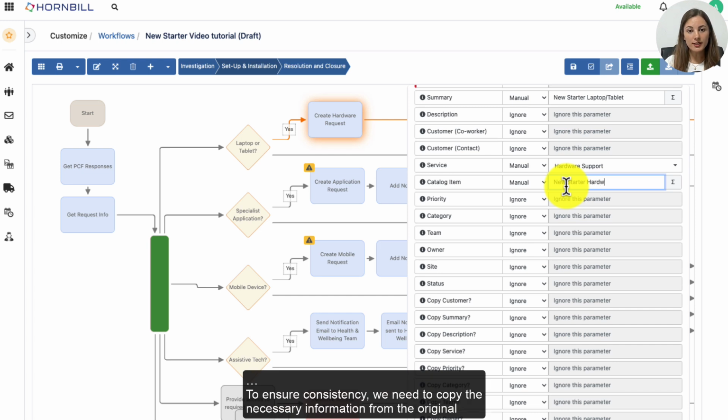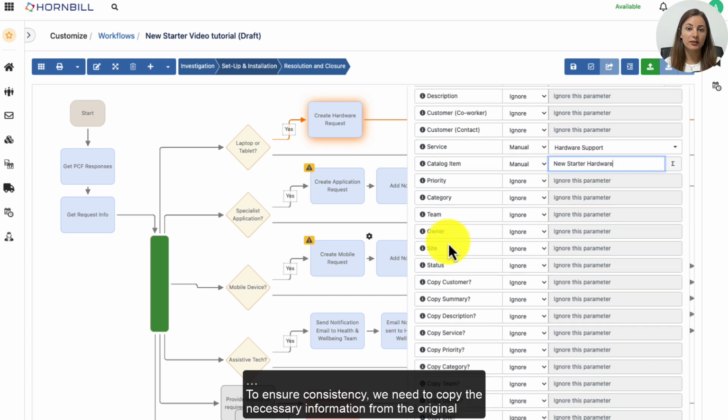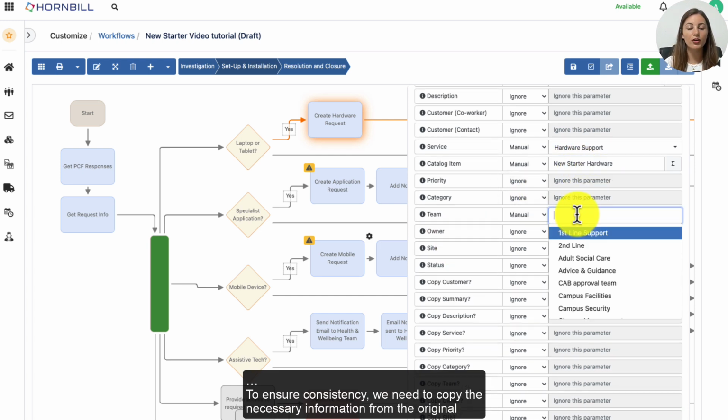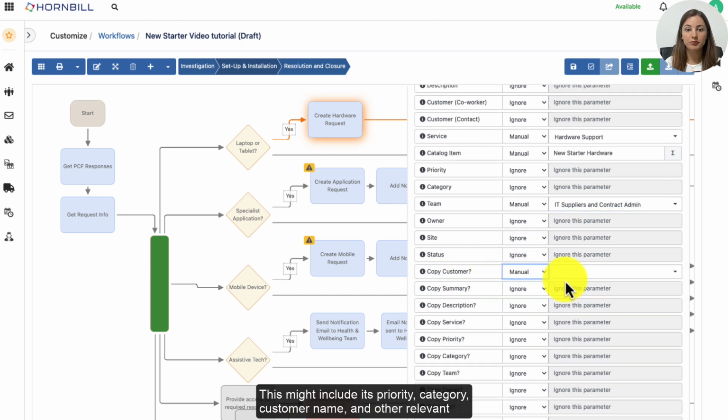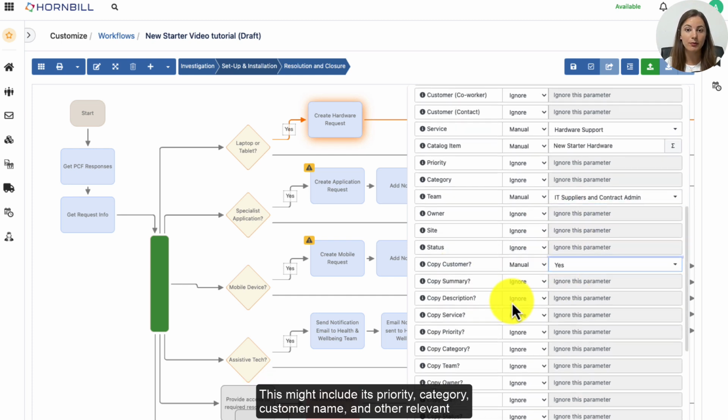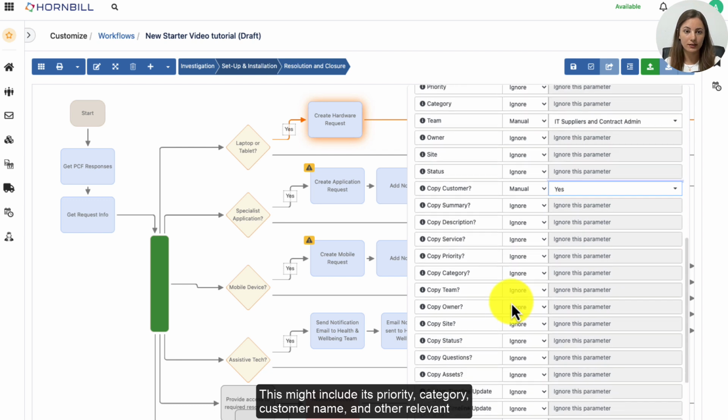To ensure consistency, we need to copy the necessary information from the original request. This might include its priority, category, customer name, and other relevant details.